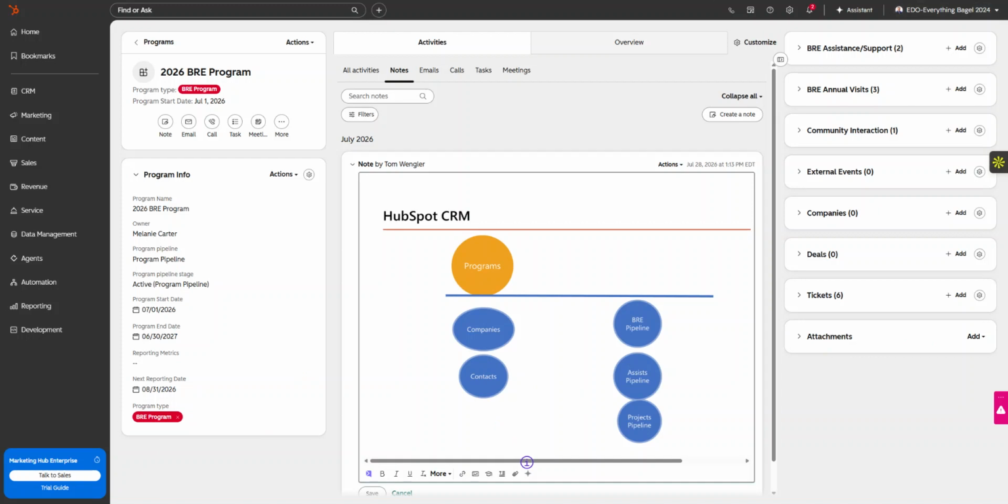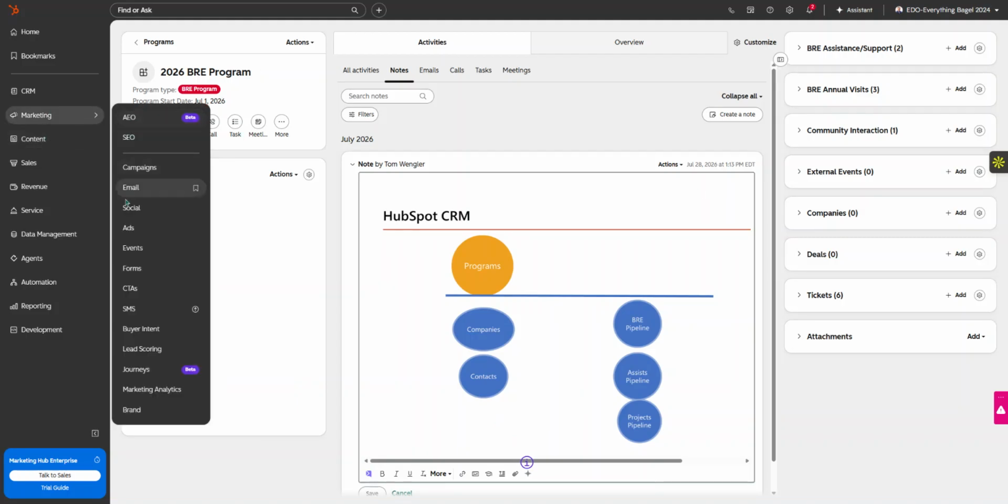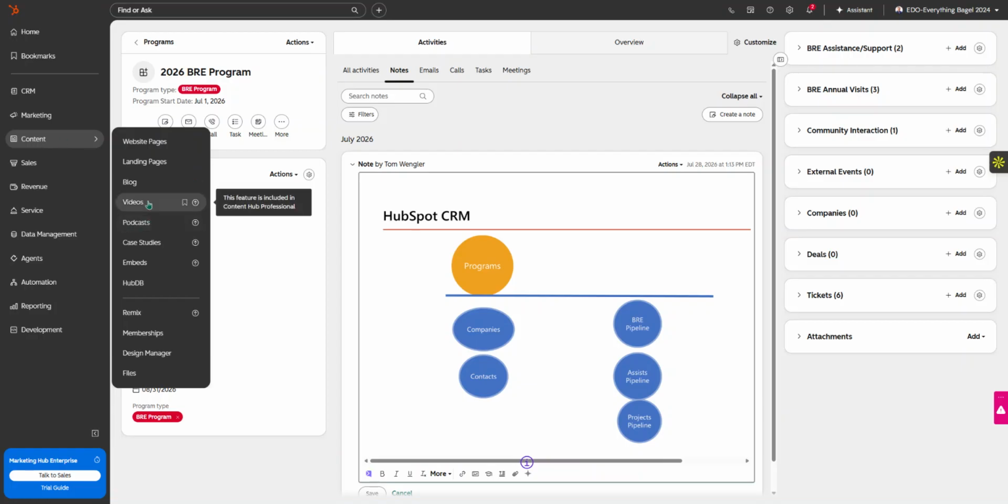By the way, this video is being recorded using Content Hub and HubSpot's native video creation tool. So no longer do you have to pay for a video tool. If you've got HubSpot Content Pro, you have it right here. So content, videos, and then you'll be able to create videos right here.